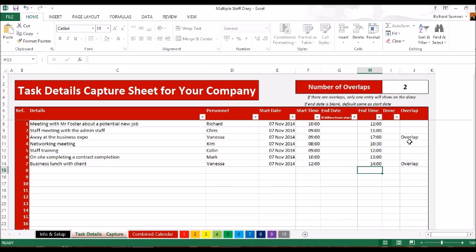Now you can see it says overlap. There are 2 overlaps. That's not what you want, because now Vanessa's actually booked away at the business expo, but she's also booked for a business lunch, which means she's got an overlap, which means she can't do that. She can't be in 2 places at once.